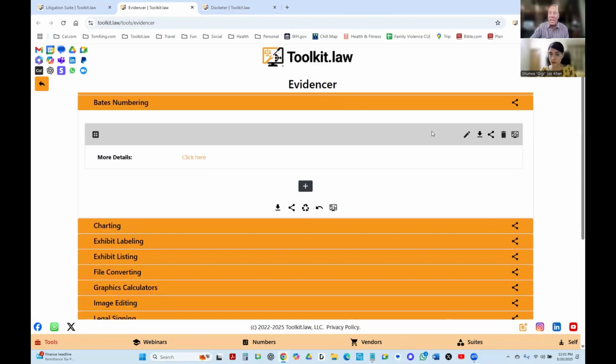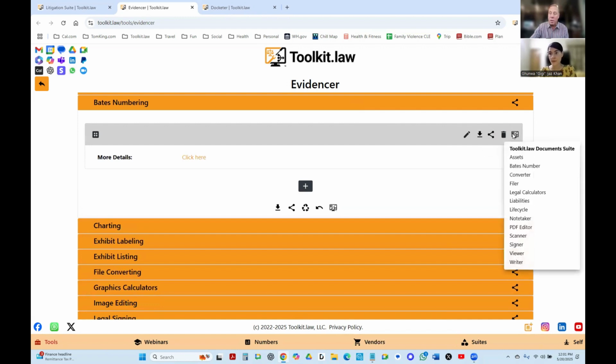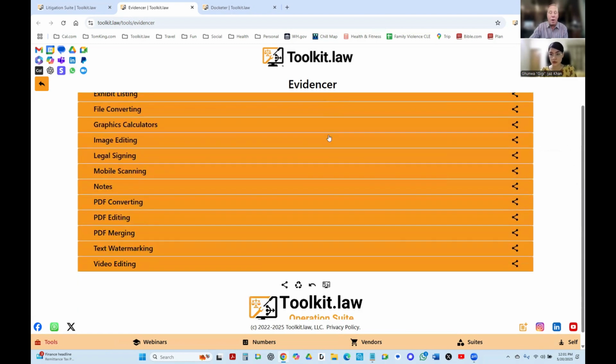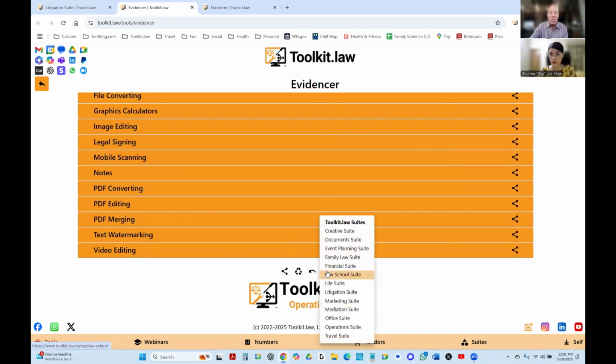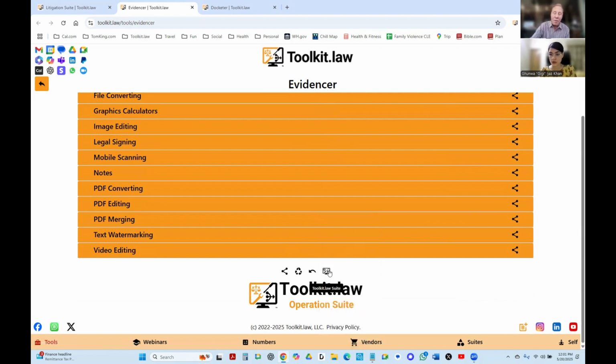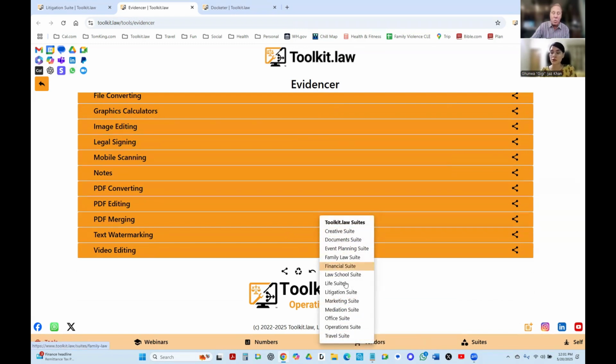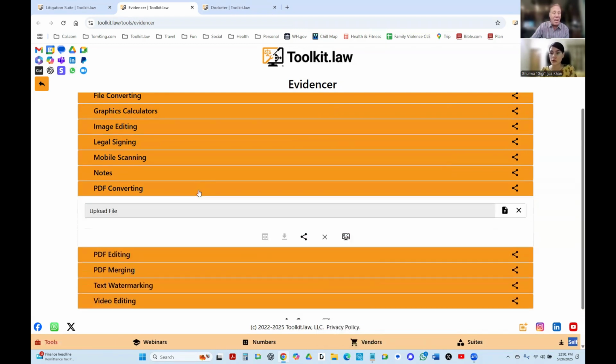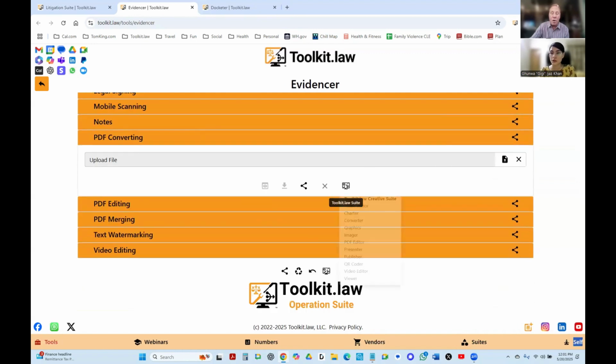Whenever you are in an accordion and you want to go amongst other tools that are within that suite, you access it right here. But if you're at the bottom of a page and you want to jump between suites, we have a Toolkit.law Suites at the bottom of every page, so you can jump between the suites. But if you're inside a tool that is part of a suite, then right here, you can jump between all these different tools within the creative suite or the litigation suite.